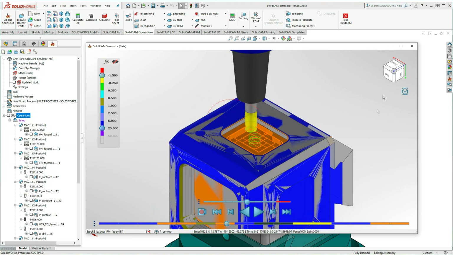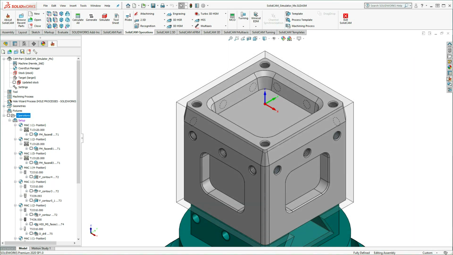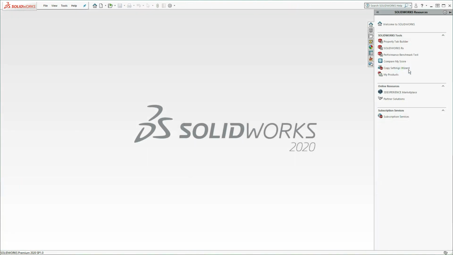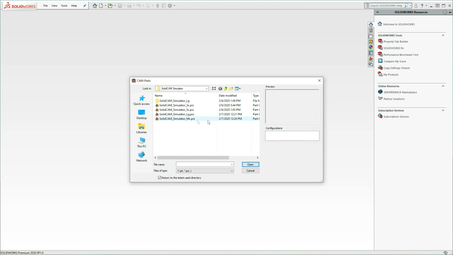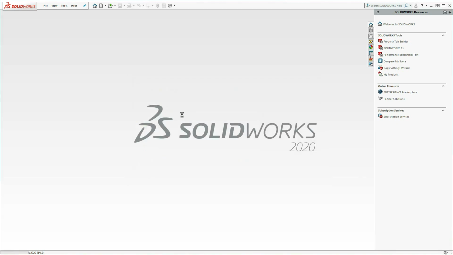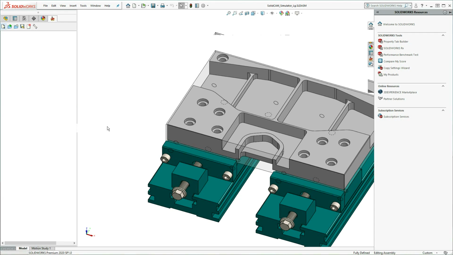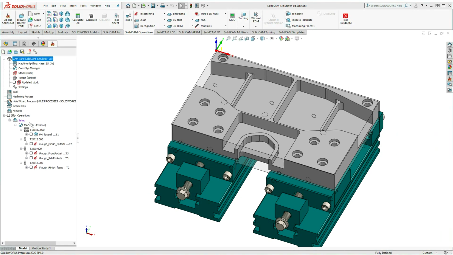Keeping the tool stationary can be useful when simulating large parts too. For example, I'll close this part and open another larger part. Then, of course, I'll open the SolidCAM simulator.